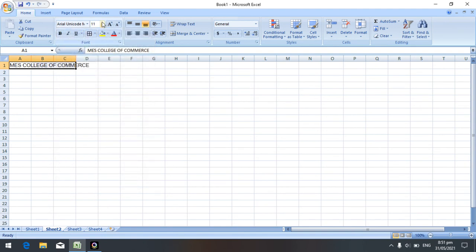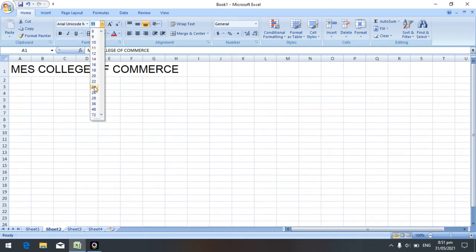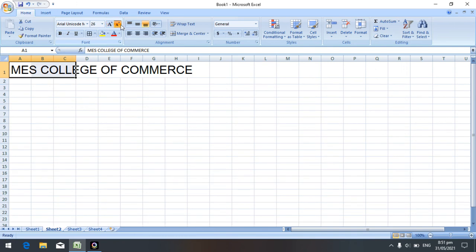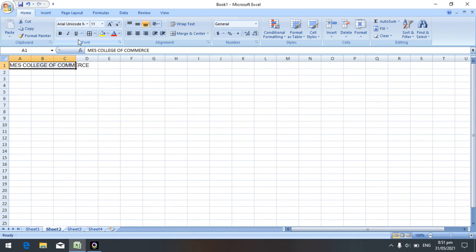Then you can apply the font size. You can increase it, and this one is increase font and this one is decrease font. What we can call is grow font and shrink font. Then you can use bold and you can use italic. Then when you click on underline, here two options are available. One is single underline, second one is double underline. So whichever you want, you can select it.